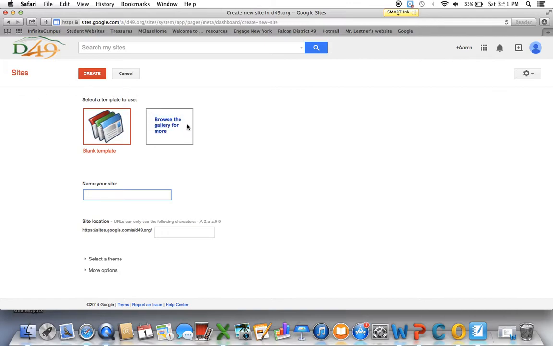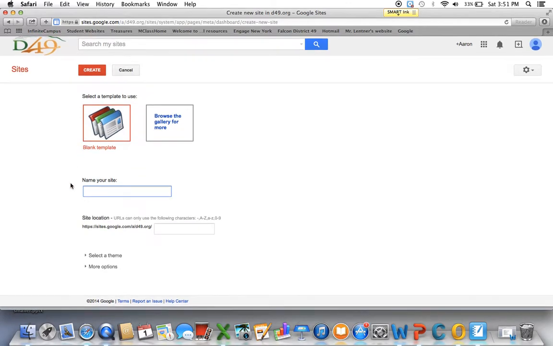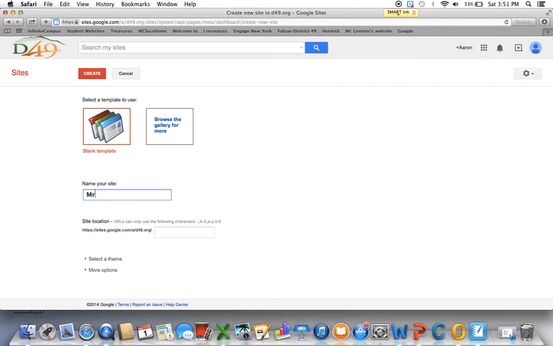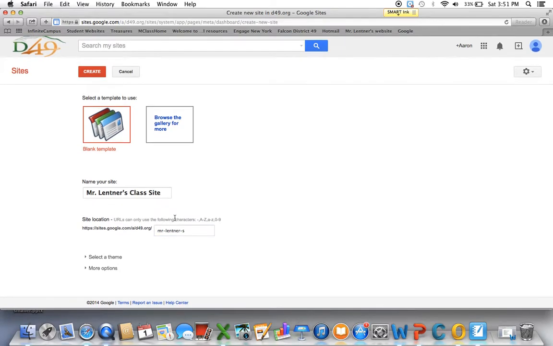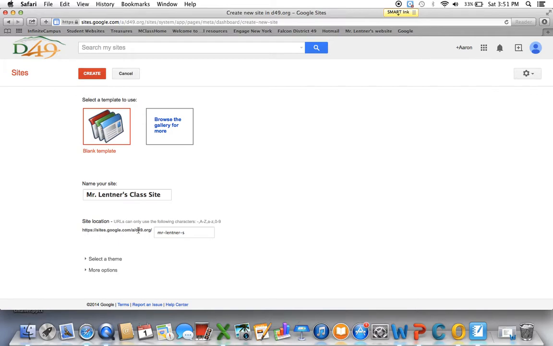There's a gallery that you can use that's already kind of set up for different formats. For our purposes, you're going to want to choose the blank template. It'll just give you a little more freedom to put things where you want to put them. So you'll name your site. You'll probably go with your name or something pretty basic. I'm going to call it Mr. Lentner's class site. This is going to be the URL that shows up, so if you're doing it through the D49 domain, that'll be part of your web address, and that'll show up each time you pull up your site.